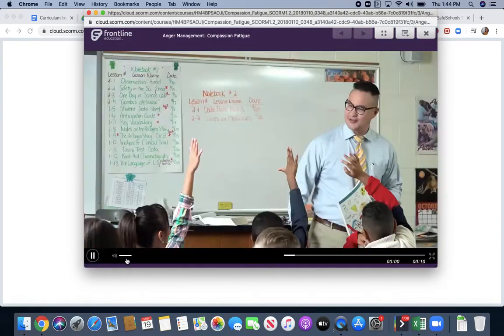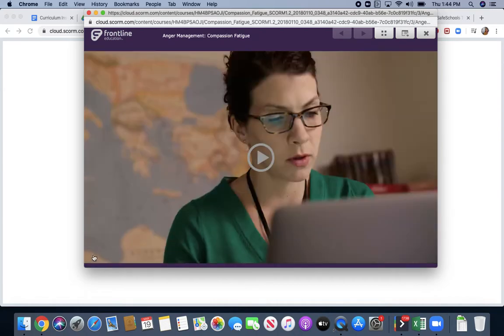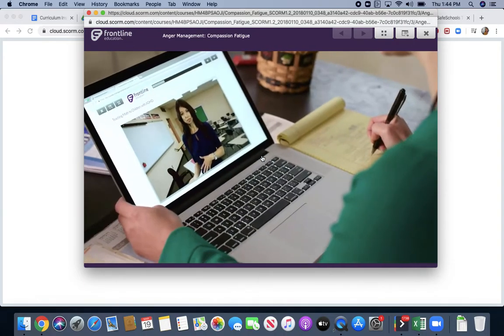If for some reason it doesn't launch, basically what that means is that you probably have your pop-up blocker on, so you're going to have to allow pop-ups for this to work. So it's going to look a lot like Safe Schools. You're going to see a little video tutorial. It's going to go through here.